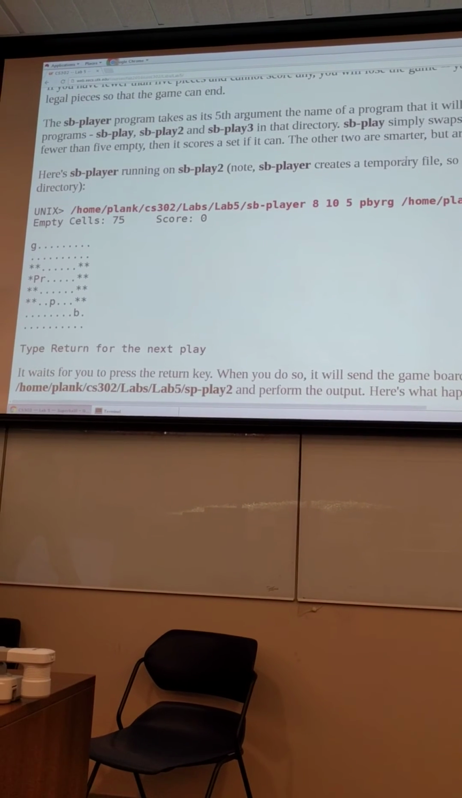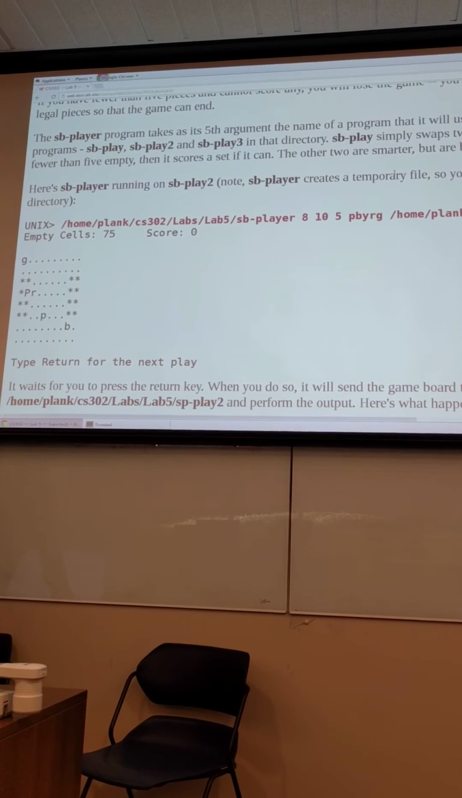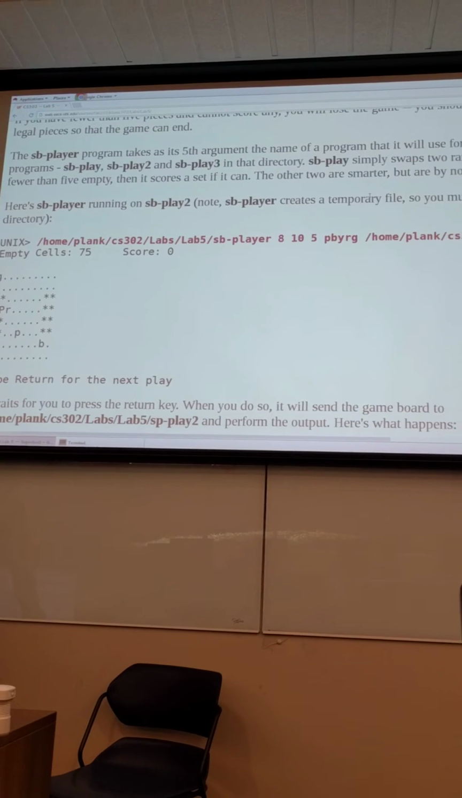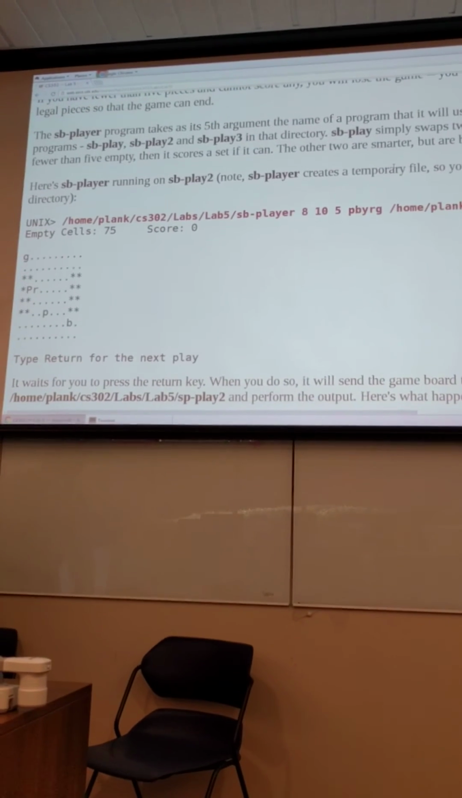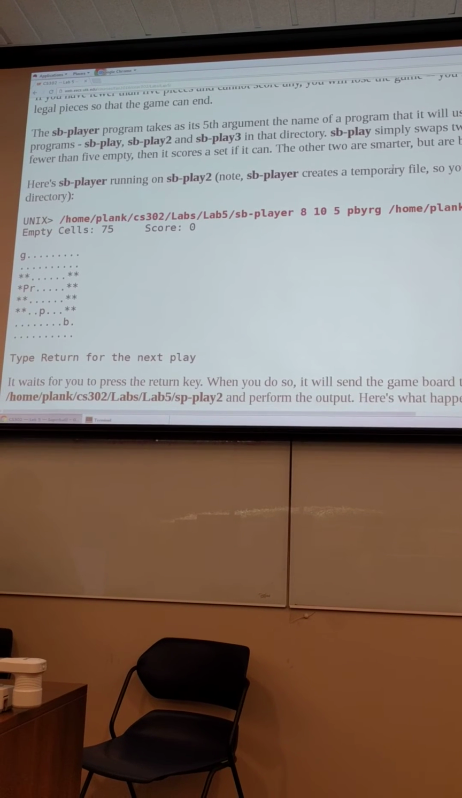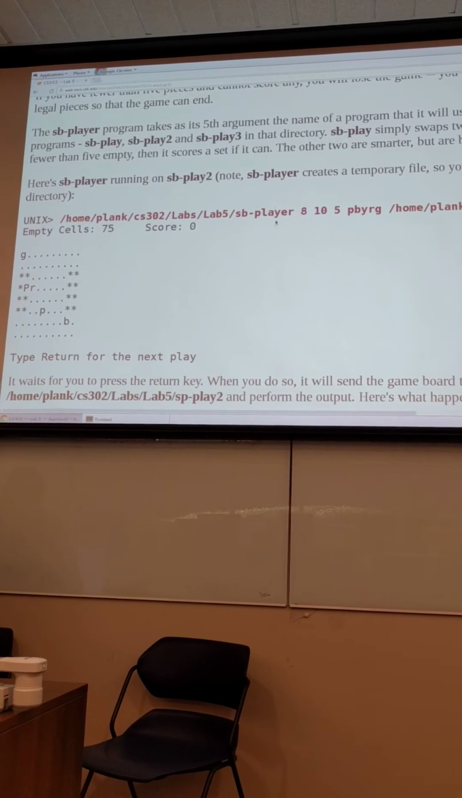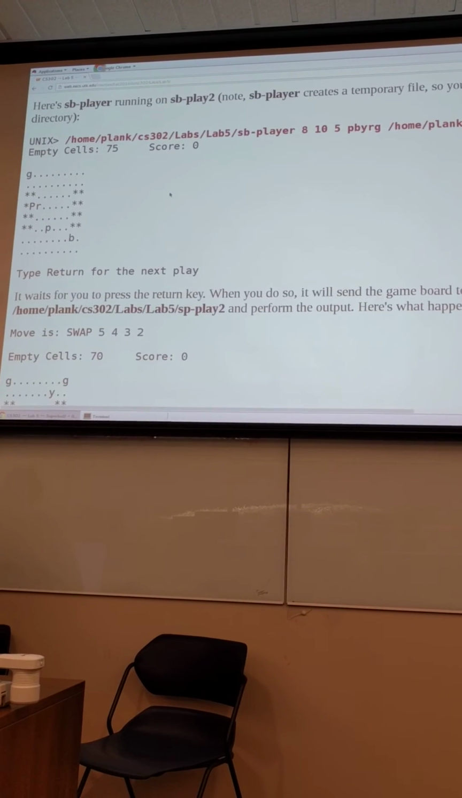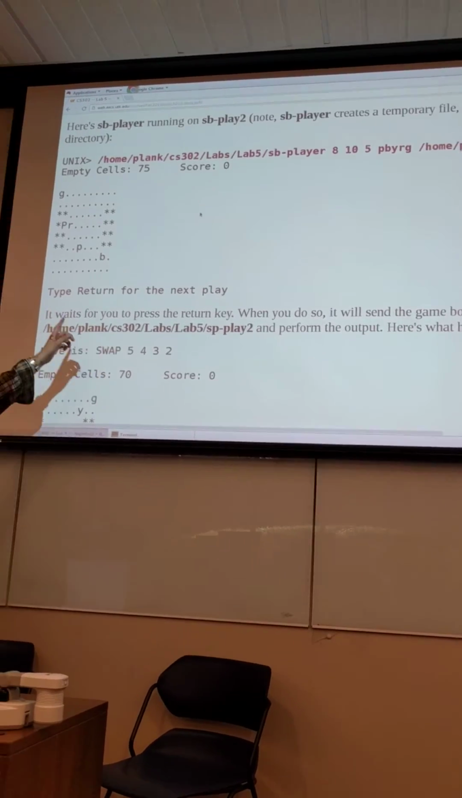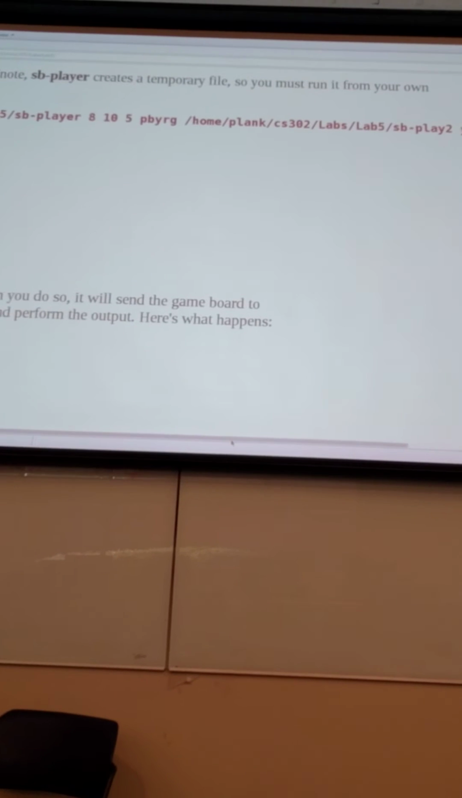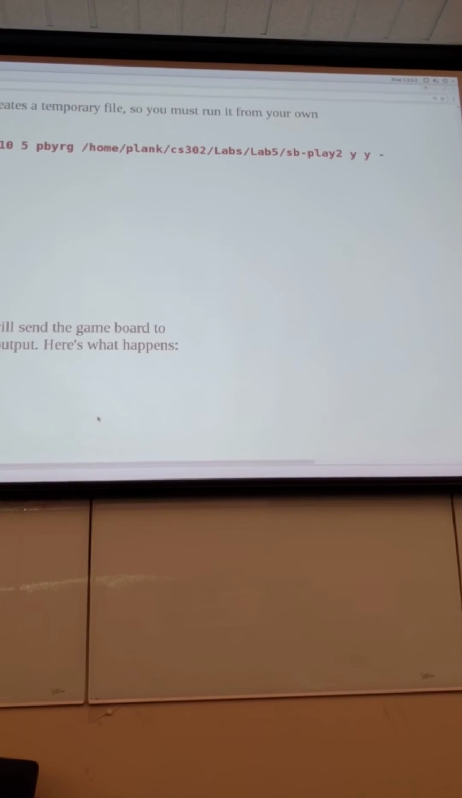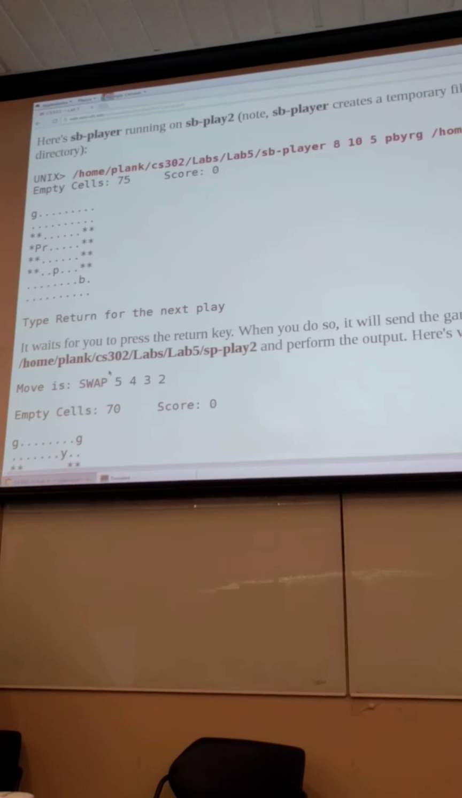And then SP Player creates a temporary file, so you need to run it from your own directory. So you can't run it from Dr. Plank's directory. And then, here's an example. If you run it with yes and yes, you'll do it in interactive mode. So it'll actually step through, and you can see what it's doing at each step.